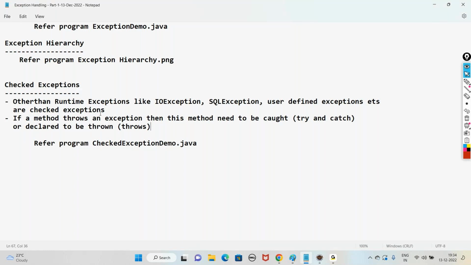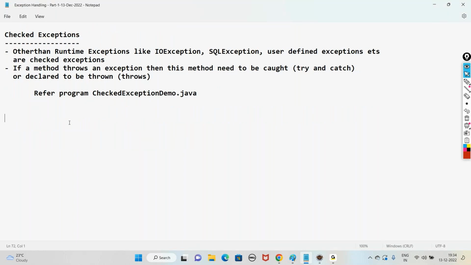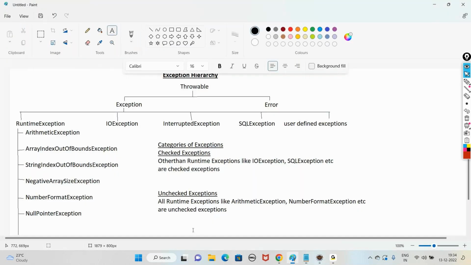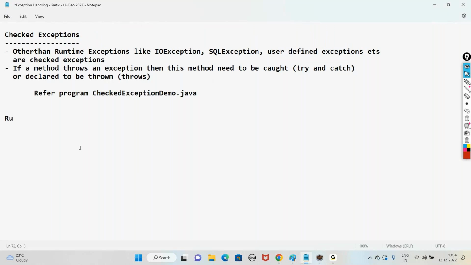No. Let us move to the next one. This is runtime exceptions, that is unchecked exceptions. Let us understand about runtime exceptions or unchecked exceptions. Anything is fine. So let us go with runtime exceptions.